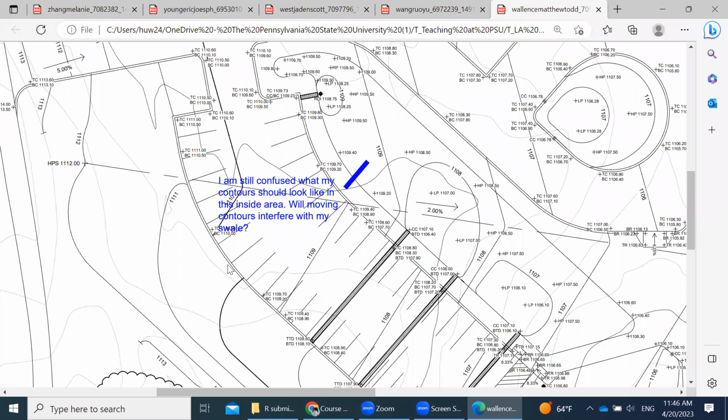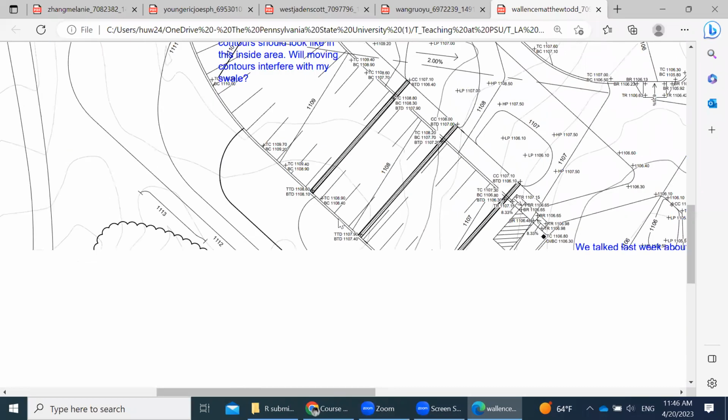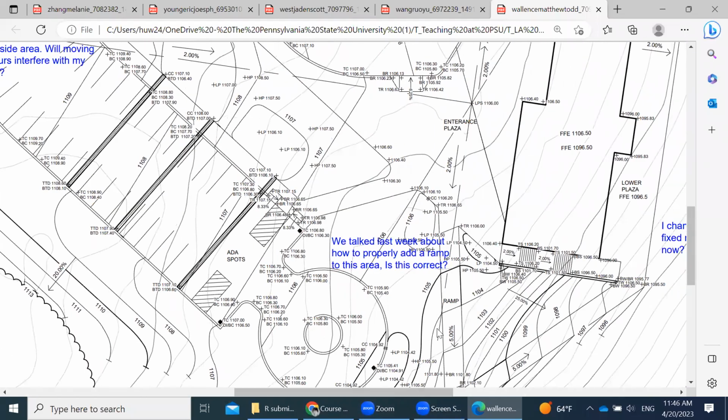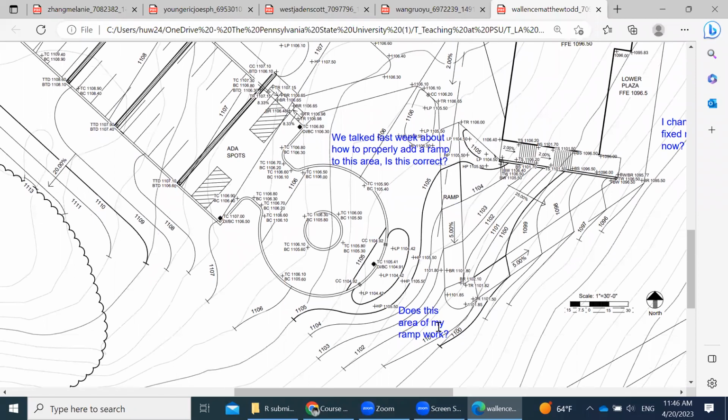Still confused what the contours should look like in this area. What moves contours interfere with my swale? Okay, we'll take a look at that. We talked about how to properly add a ramp to this area. Is this correct?